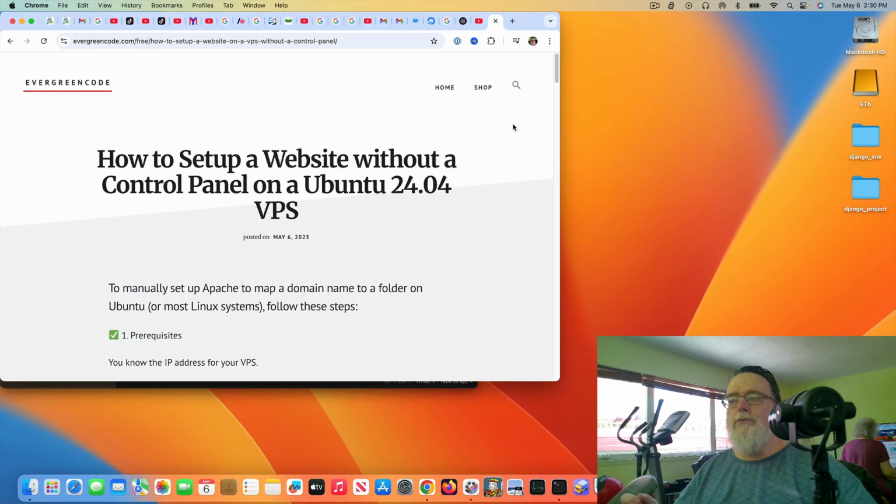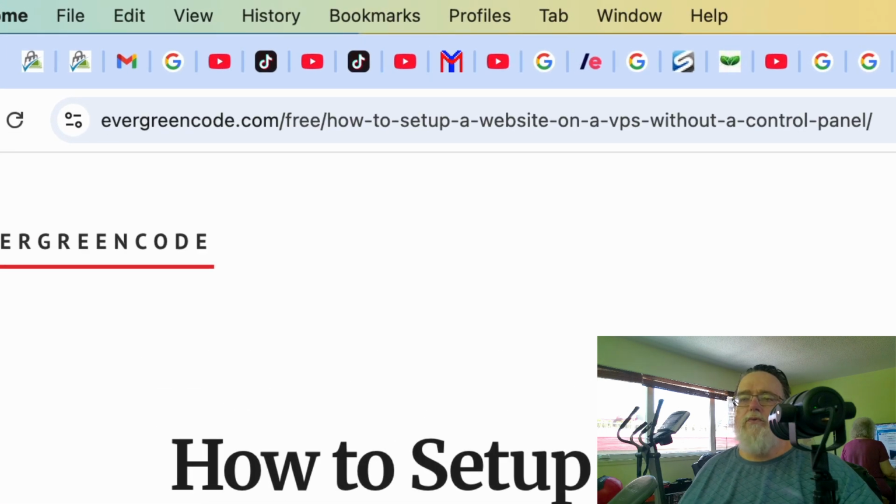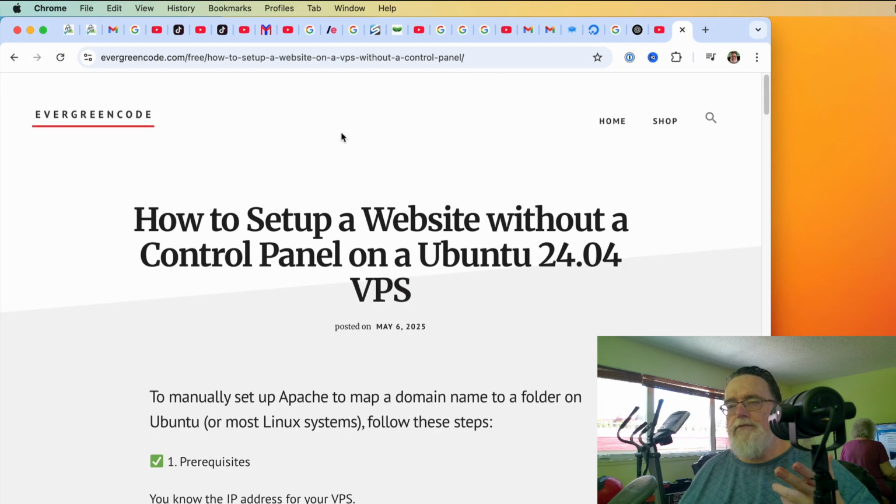Now I have Ubuntu 24.04 on a RackNerd VPS. And if you want to know the steps, just go to evergreencode.com and then to this URL, evergreencode.com, and then how to set this up. If you can't remember it, just type in something from this title in the search, and it'll find it for you.